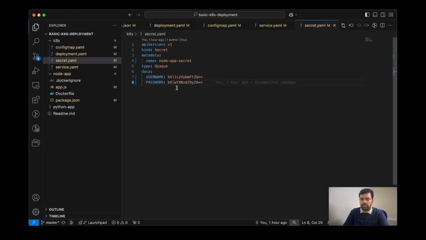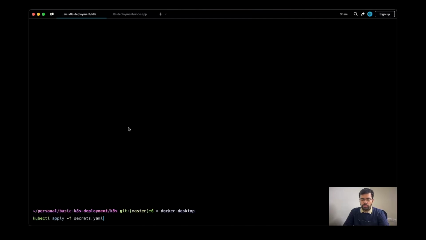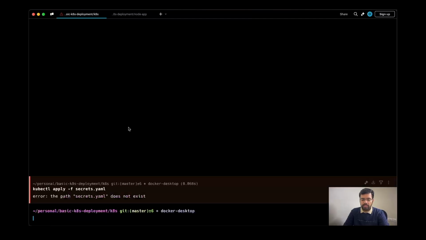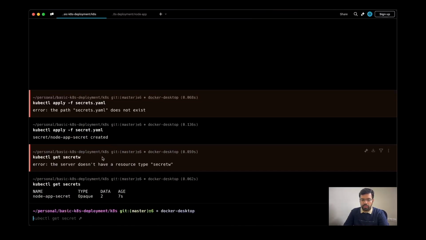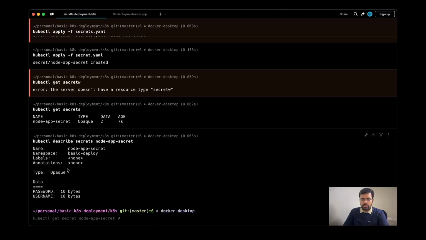Now we have set it here. To apply secrets, just do kubectl apply -f secrets.yaml. Okay, it should be secret.yaml. Okay, it is created. Then kubectl get secrets. This shows we have a secret created. Now to describe it, see, when we were describing the config map, we were able to get the values there, but here it will not show you the values. It will just show the key names which are there as part of the secret.